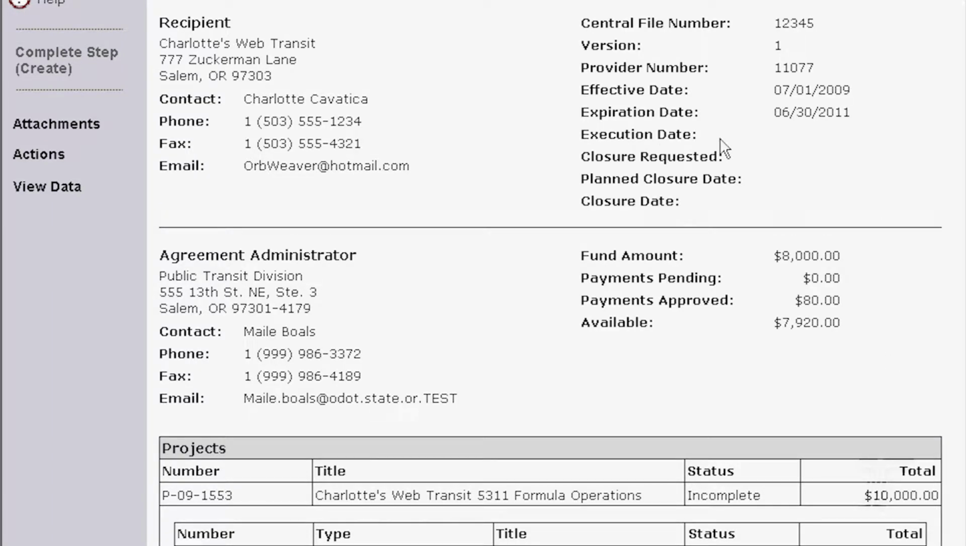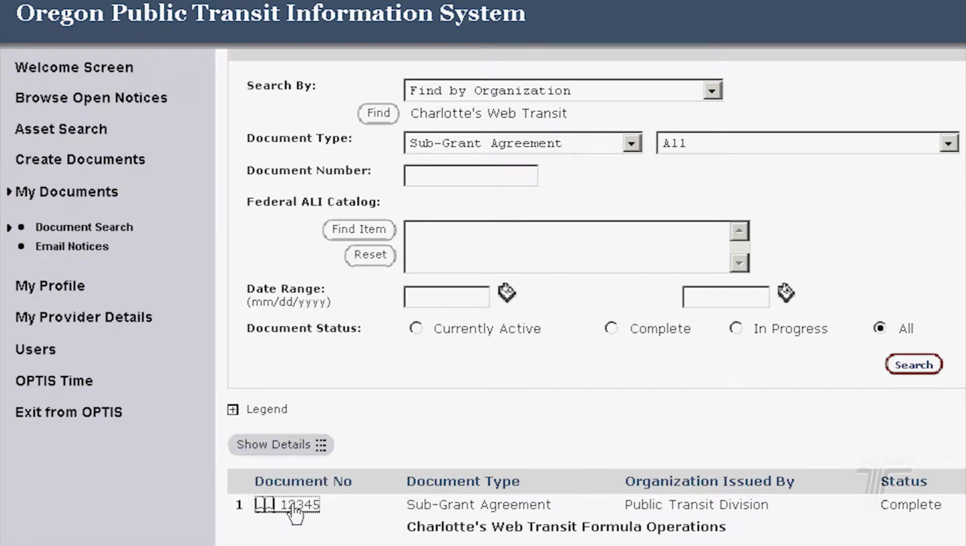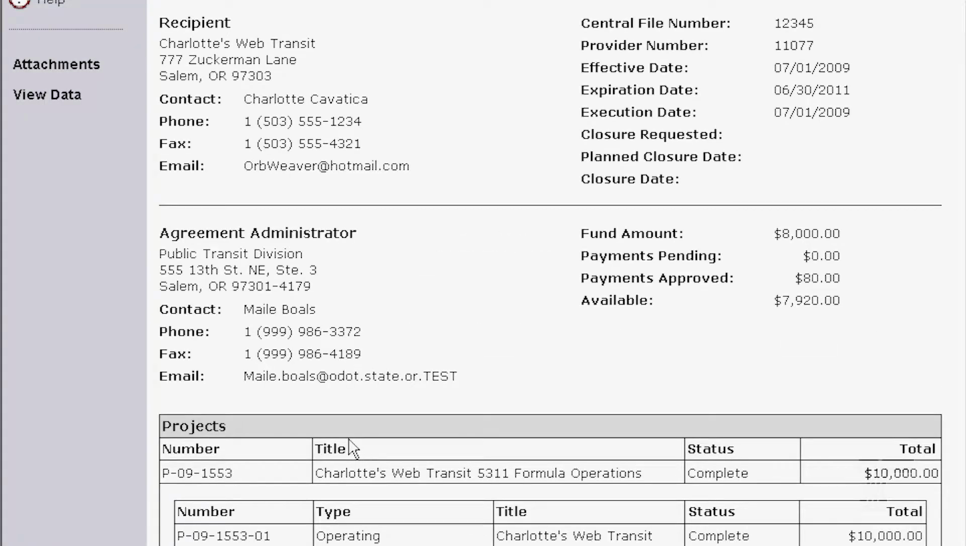it doesn't have an execution date up here. So that means it hasn't been completed yet. And this step over here doesn't say complete. It does say complete step, but it's at the create stage. If it was complete, it would just say complete. So let me show you one of those. It doesn't show the steps at all because it's complete.